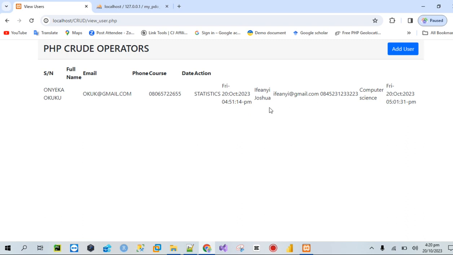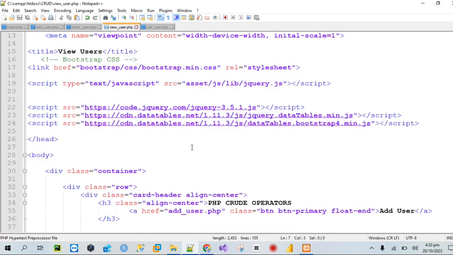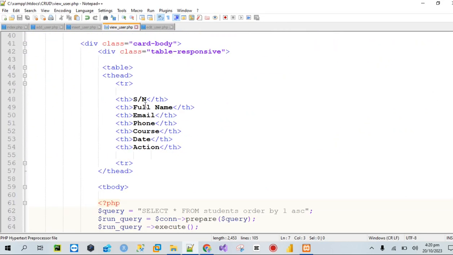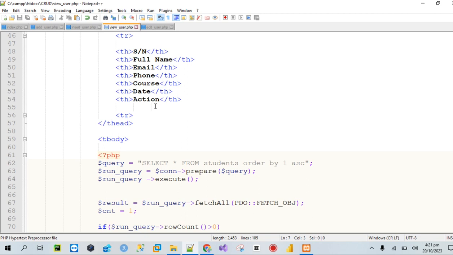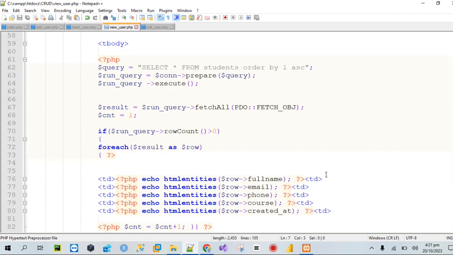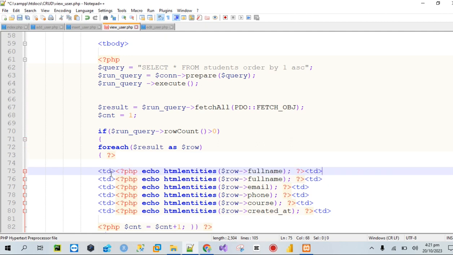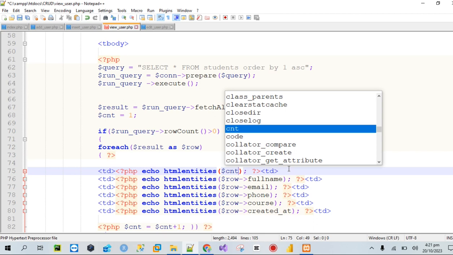I don't like the way it's displaying. So what do we need to do here? Let's check. We have serial number. The first one, we are going to create a new table data cell here to make it align. The first one is going to take the serial number, which is $CNT. If possible, just call it $CNT, because we are not reading it, just $CNT in that format.